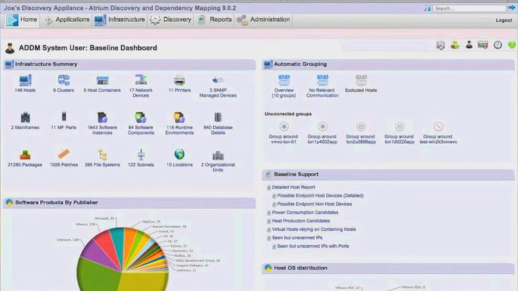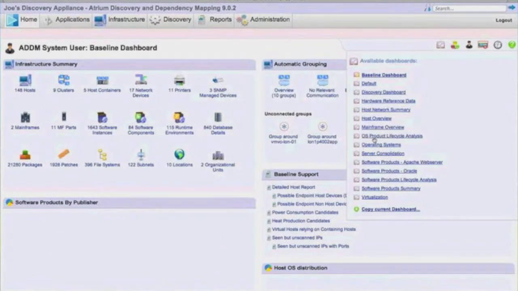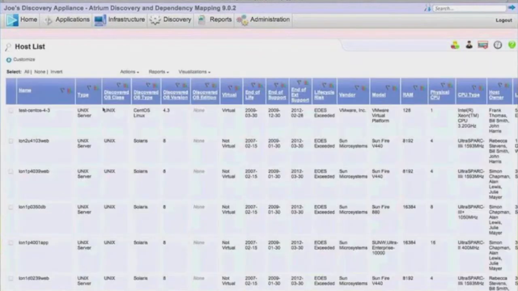So I talked a little bit about these various dashboards. There might be a particular discipline or frame of reference that you want to view the data in, right? So perhaps you're looking at your operating system products to find out what old operating systems are running in my environment. What are the various operating systems that I'm running? Which ones are giving me exposure that I don't want, like operating systems that have exceeded end of extended support? If we look over here, we've got a number of them that have exceeded extended support.